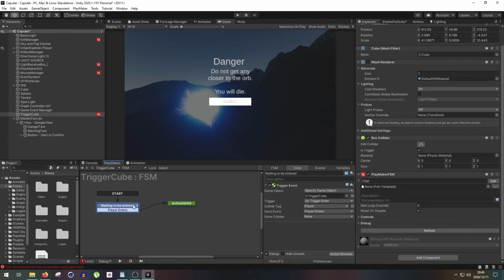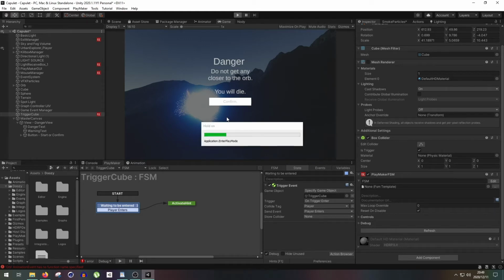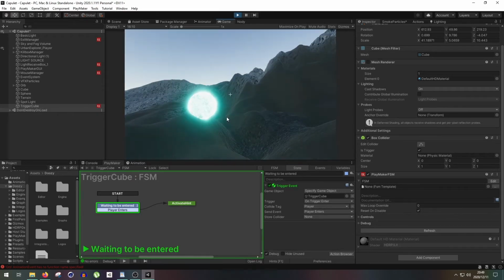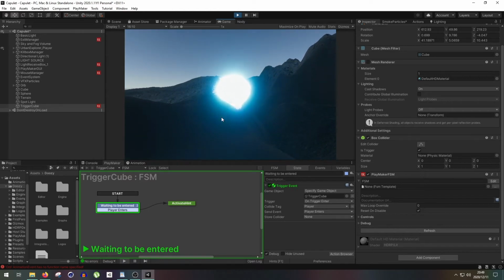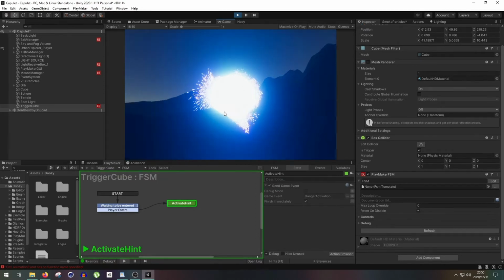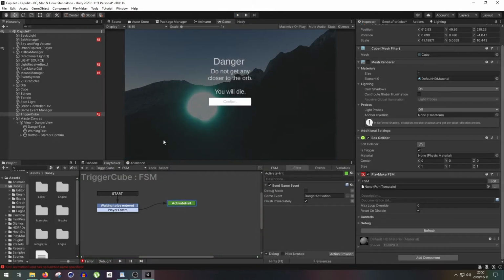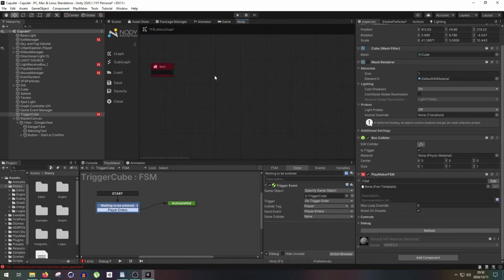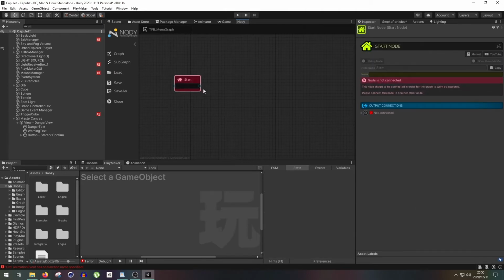So what happens when you now hit play? So you're walking, walking. Cool, nothing happens, which is 100% fine, because we have not assigned any action yet within Nody, because there is nothing happening. Doozy is waiting for things to happen.